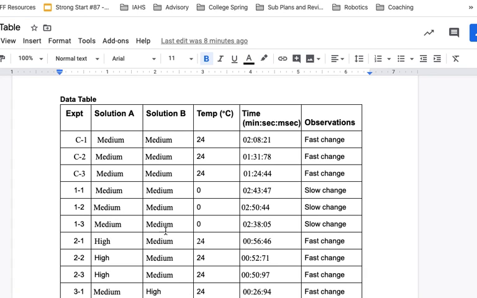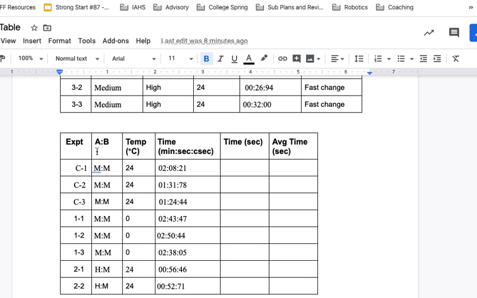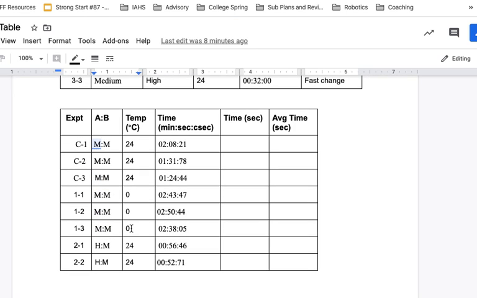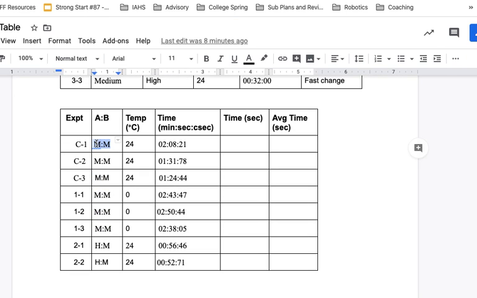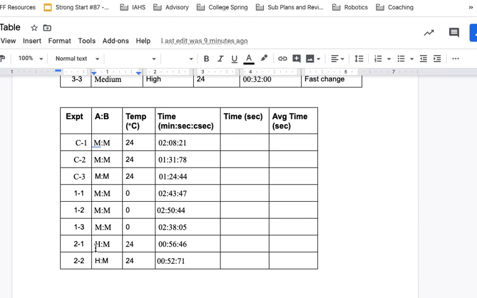So see how we had a solution A and a solution B column, and we had medium and high and so on for each one of those. I want you to turn that to one small column. See this column here? Now you have A colon B, and instead of writing out medium and so on, you're going to write M colon M or H colon M. And you see how this works? If it was medium medium, then you turn that into MM. If it is high medium, then you turn that into HM, and so on.